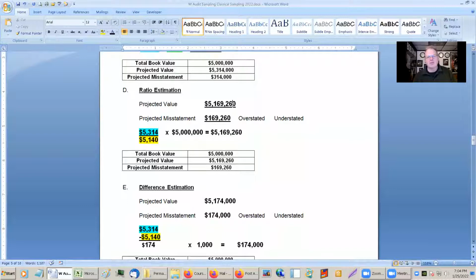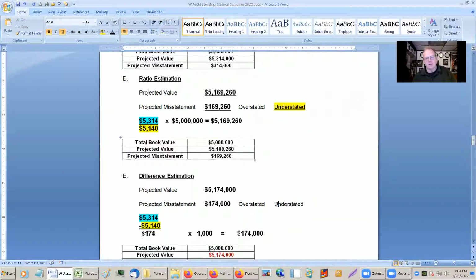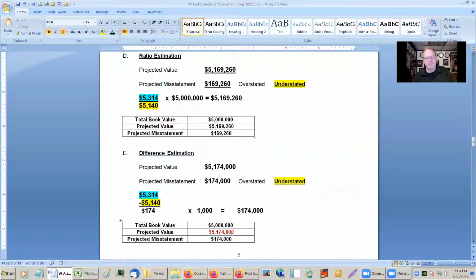The ratio one, my calculator only goes up to 6 digits. So if you have 261, that's probably more accurate than what I have. So these are all going to be understated. And then this one down here, of course, we're saying that each one of these is understated by $174. So you can add $174 to all 1,000 items, so that every item on there is off by $174. So if you have 1,000 of them, it's off by that.